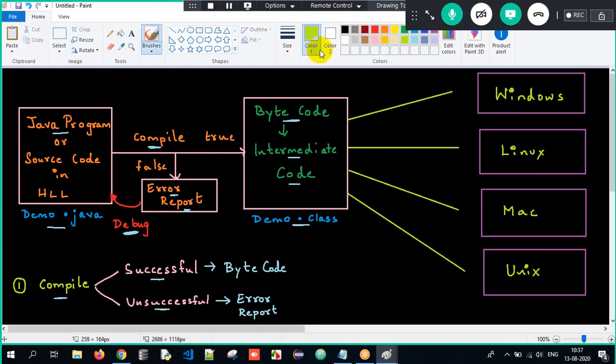But there is one small problem. Sir, what problem, sir? My operating systems will always understand only zeros and ones. That is machine level language. But bytecode is an intermediate code. So it cannot be directly understood by the operating system, right?